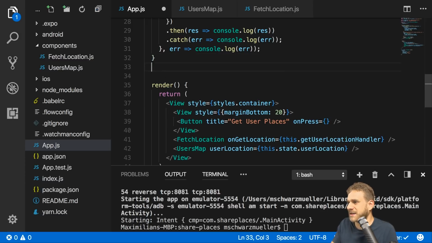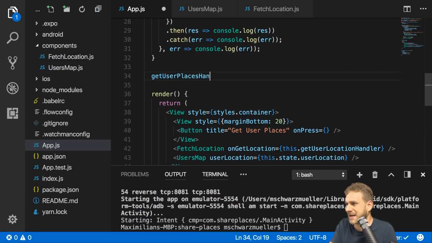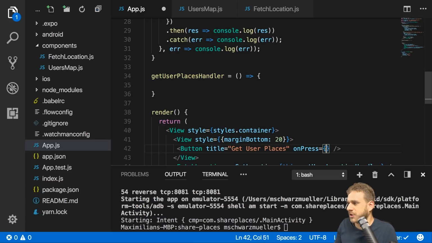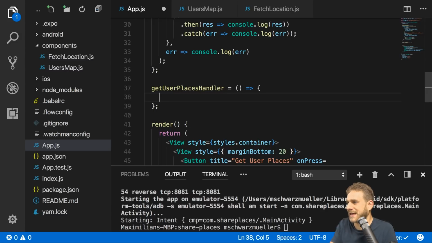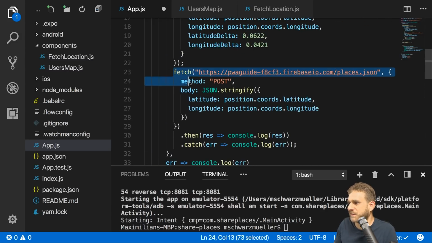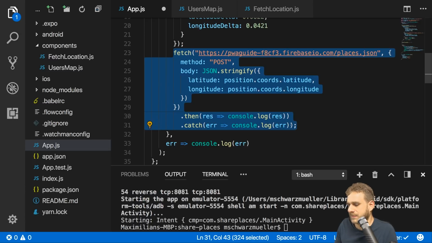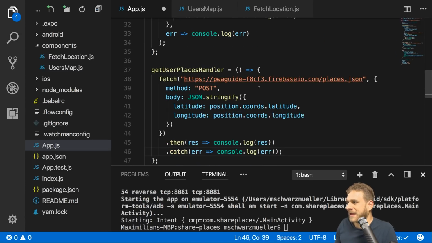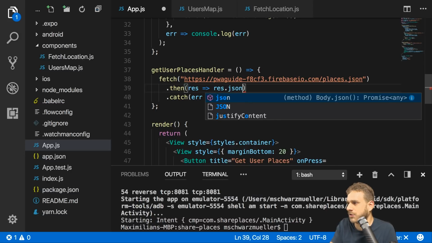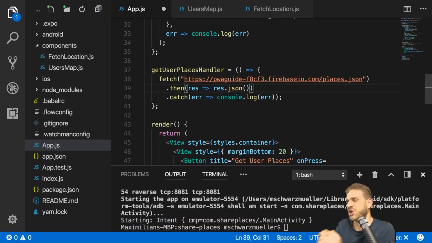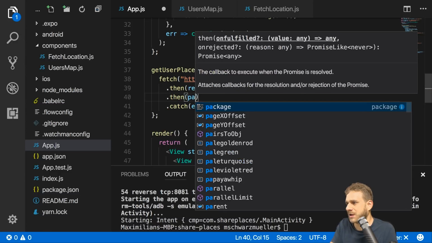Now I'll give this button a title of get user places, and on press we'll execute a method. Now I'll add this method here. I'll name it get user places handler like this. So let's target this here, this get user places handler. And in that method, I'll again send a fetch request. I'll copy the logic from this fetch request here actually. But I will not send a second argument because I want to send a get request to this node. So just like that. On the other hand, I don't just want to log the response. Instead, I will call response JSON here to take the JSON out of it. And then in the next then call, I'll have the parsed response.